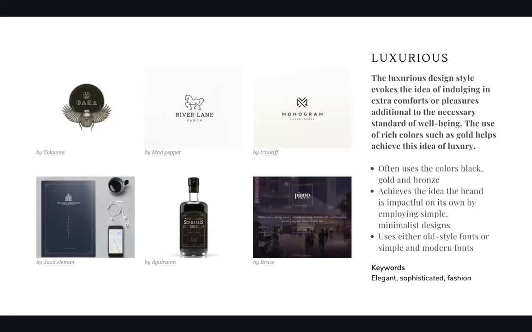Okay, luxurious, and obviously you can imagine what luxurious feels like. It evokes the idea of indulging in extra comforts or pleasures, additional to the necessary standard of well-being. Obviously for people who have a lot of money, you see a lot of rich colors like gold, gray, sometimes very rarely dark purple and dark green, right? You see a lot of colors like gold and bronze and black.